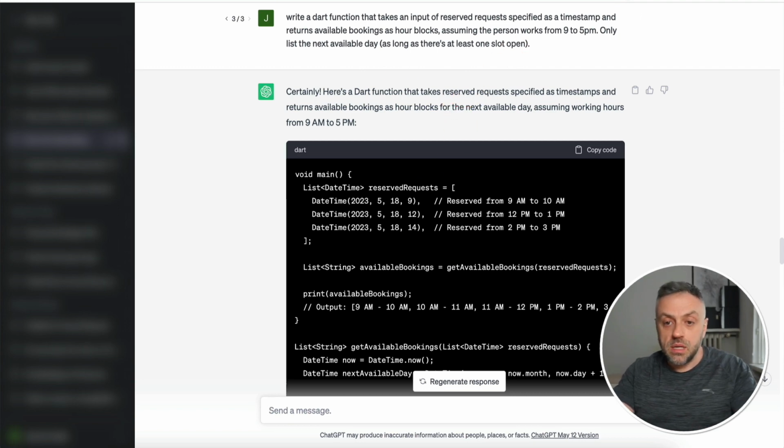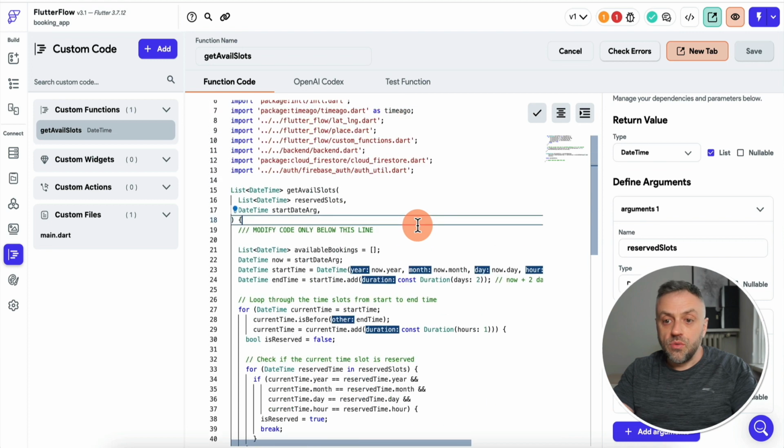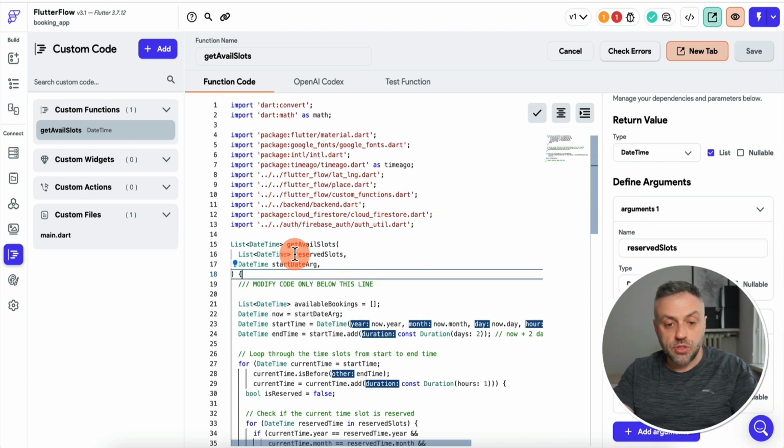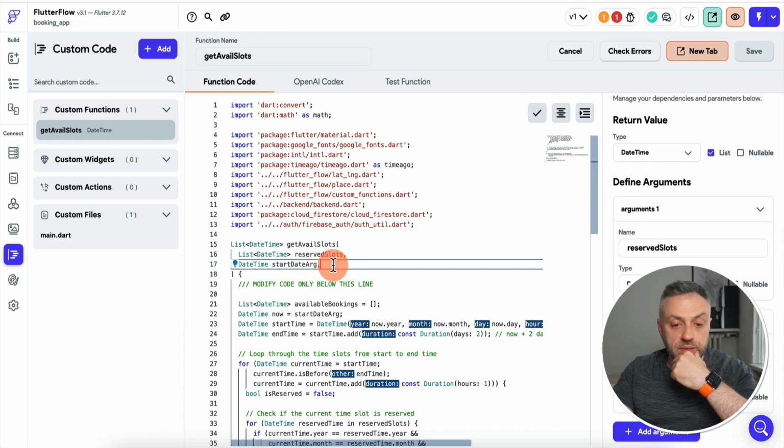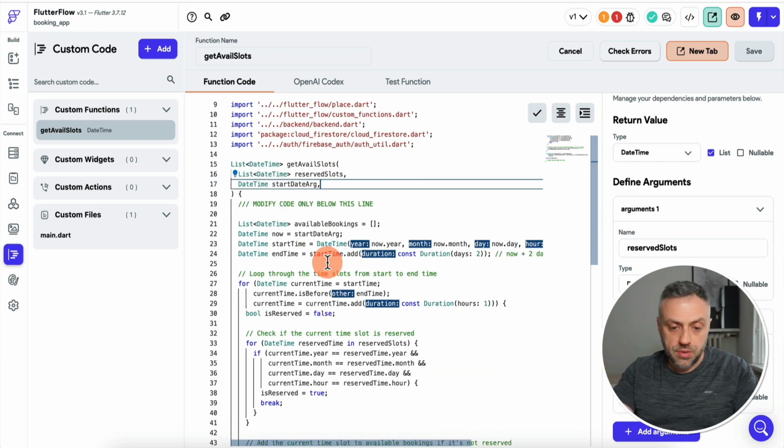I pasted it in, but we're not done yet. We need to pass the correct information. So we need to pass reserved slots, and we need to pass start date in case they're using a calendar and changing the dates that they're interested in.